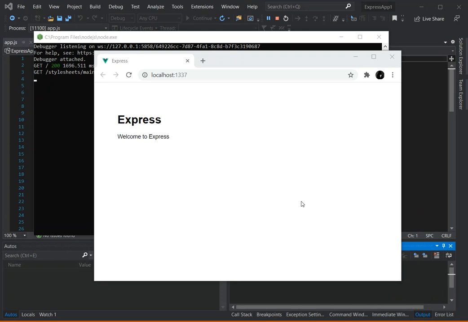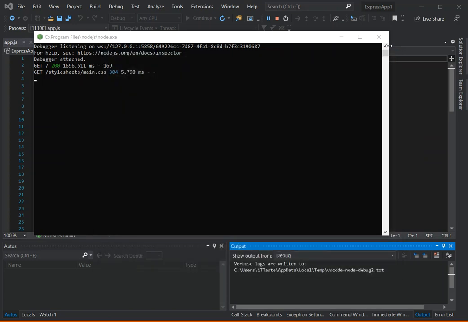So as you can see, we have it running now, and it's a basic app. It's printing out just Express. Welcome to Express. So there's nothing much really going on. So we're going to stop it now and have a look at what is actually going on inside our solution.